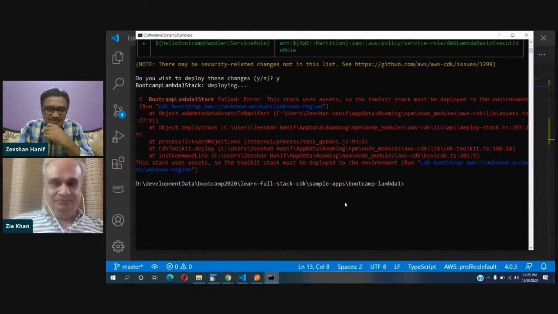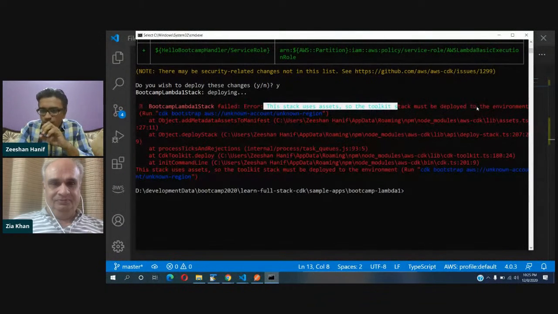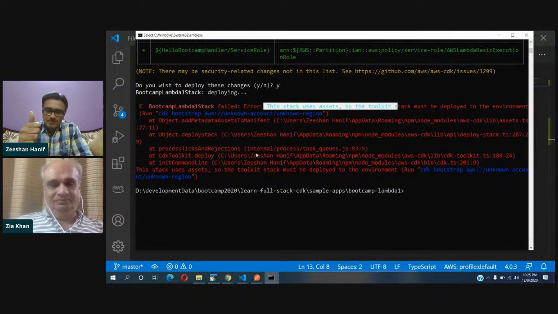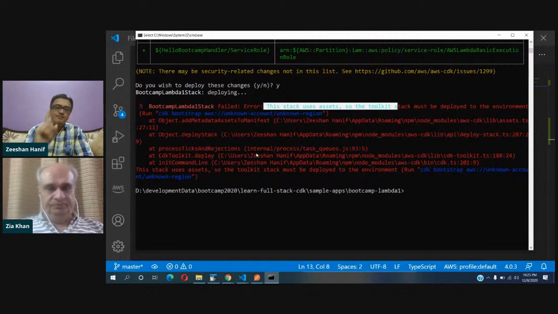Okay, so you can see we are facing an error. The stack uses assets, so the toolkit stack must be deployed to the environment. Call the CDK bootstrap. So whenever you want to use assets, or if your YAML file is more than 50K kilobyte size, then what you need to do is first you need to bootstrap your stack. It will be only once.